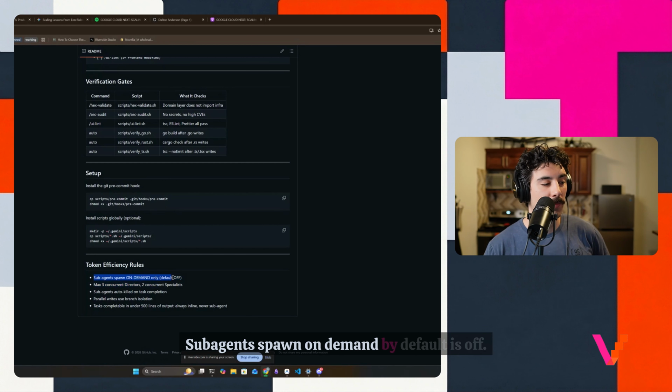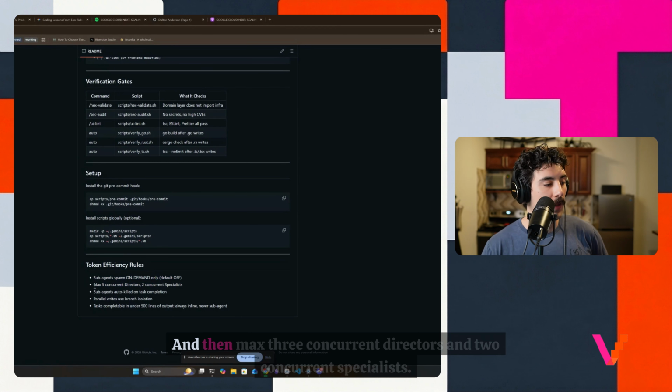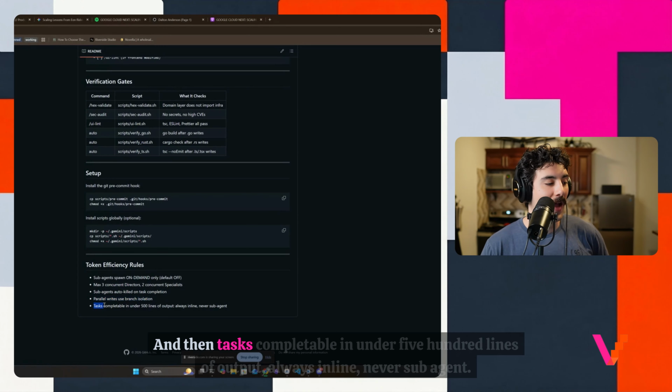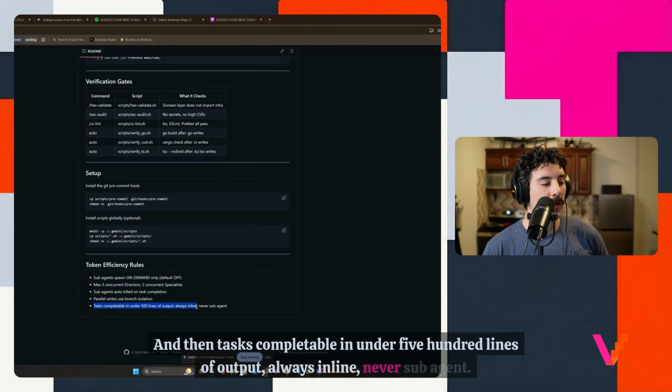Subagents spawn on demand by default is off. And then max 3 concurrent directors and 2 concurrent specialists. Subagents auto-kill on task completion. And then parallel writes use branch isolation. And then tasks completable in under 500 lines of output: always inline, never subagent.